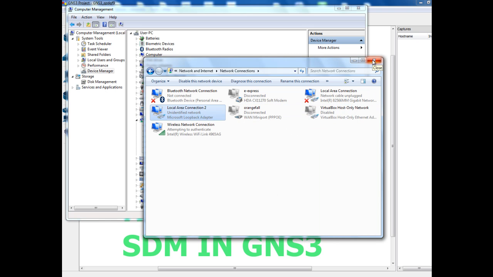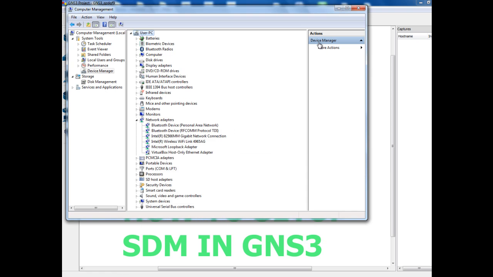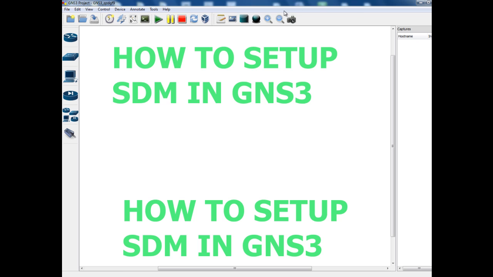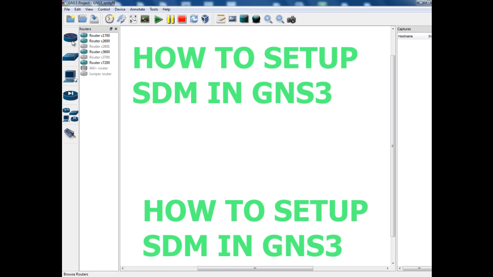So the next step is to go to GNS3. I'm going to go to GNS3 and add a Cisco router. I'm going to choose the 7200 Cisco router.